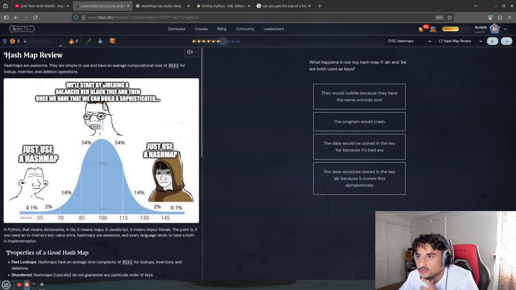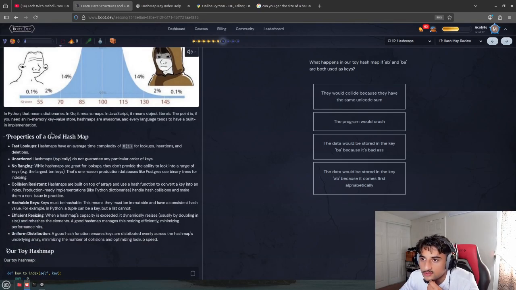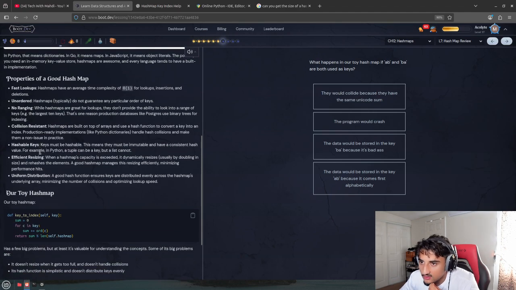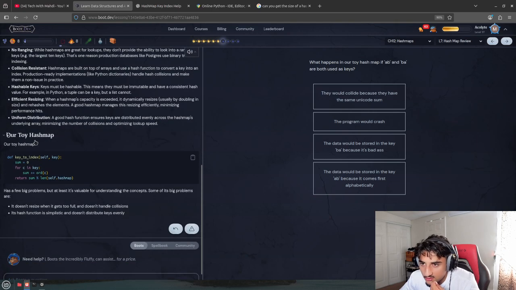Hash maps are awesome. They're simple to use and have an average computation cost of O(1) for insertion and deletion operations. We'll start by building a balanced red-black tree, and then once we have that, we can build. Just use a hash map. In Python, that means dictionaries. In Go, that means maps. In JavaScript, it means object literals. The point is, if you need an in-memory key value store, hash maps are awesome in every language. Properties of a good hash map: fast lookups, unordered, no ranging, collision resistant, hashable keys, efficient.